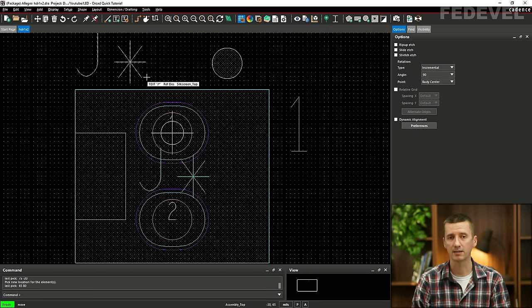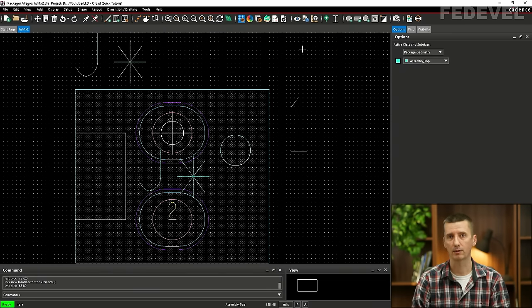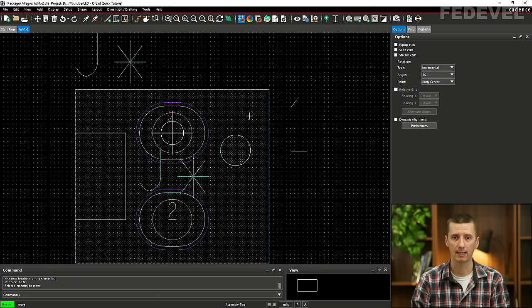Now, you can very simply recognize if a command is active, because when you use right click, you will see this done, oops, and cancel commands here in this menu, and also other commands related to the command which is active. So if you use cancel, basically all the changes you did during the command will be canceled. I will make this move active again.